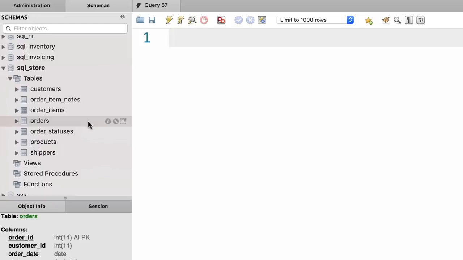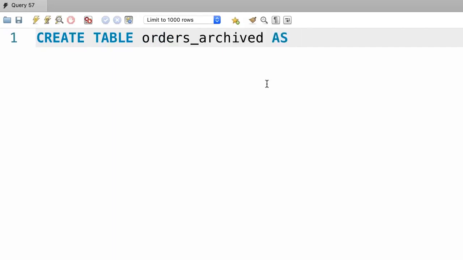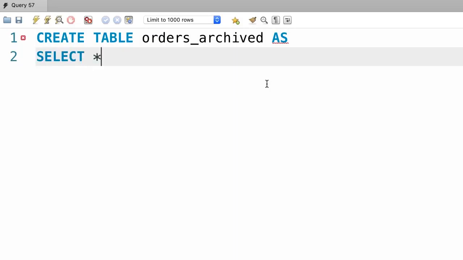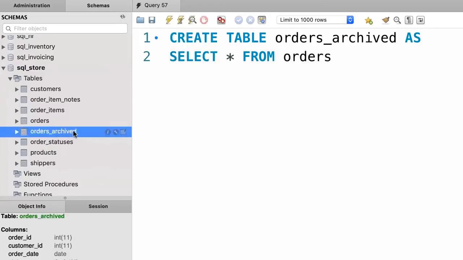First, we need to create this new table, orders archived. For that, we're going to use the create table as statement. So create table orders archived as. Now, right after that, we write a select statement to get everything from the orders table. Now, let's see what happens when we execute this query. There you go. So back in the navigator panel, we have to refresh this view by clicking on this icon over here. Now we have a new table, orders archived.